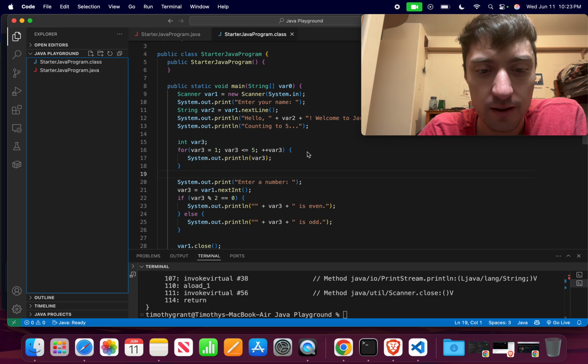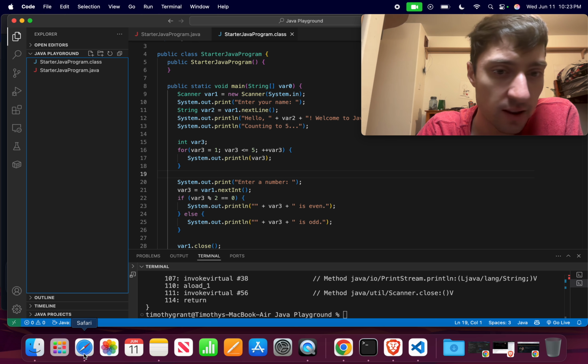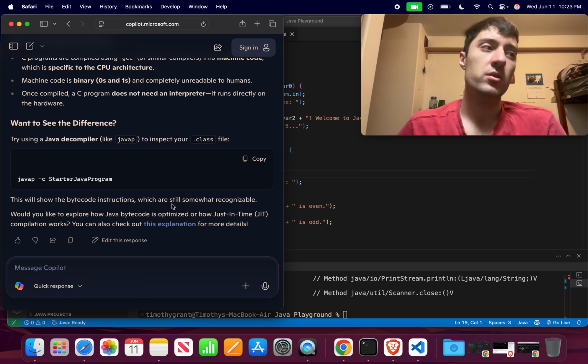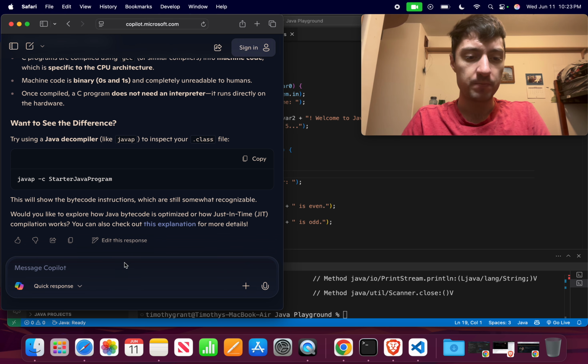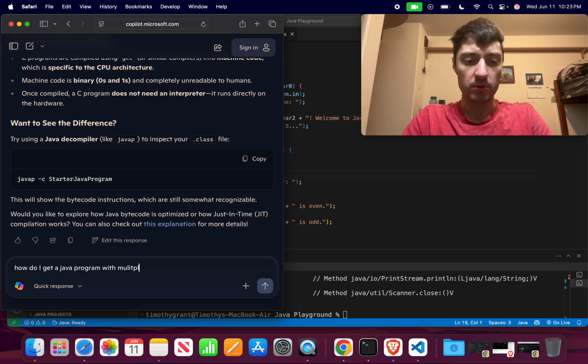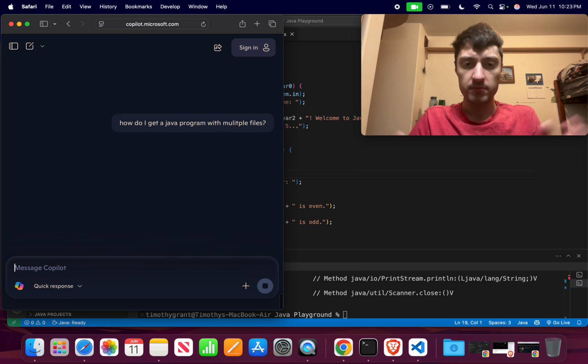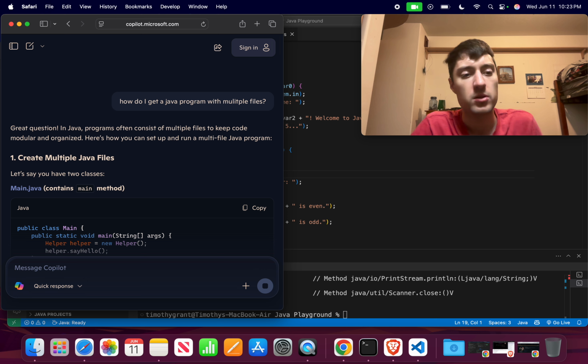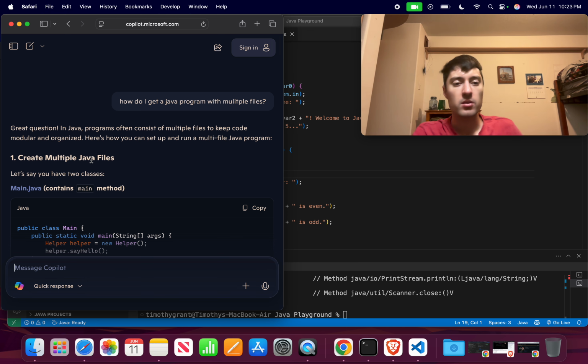So, where are we going from here? All right. So we looked at that. Let's try to ask it, how do I get a Java program with multiple files? All right, so programs often consist of multiple files to keep code modular and organized. Here's how you can set it up.